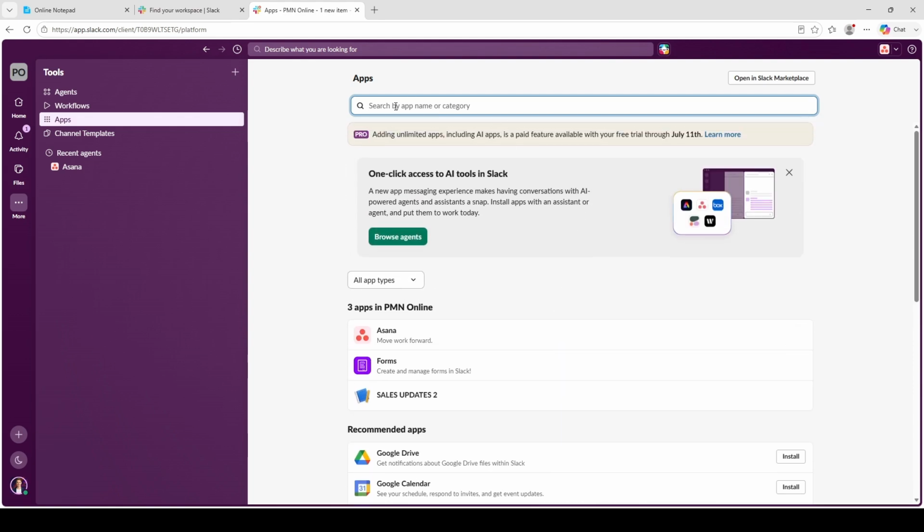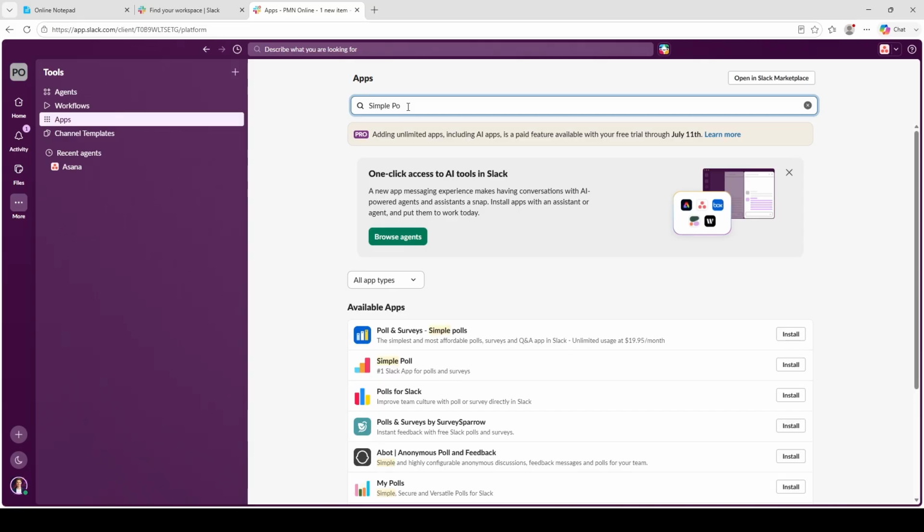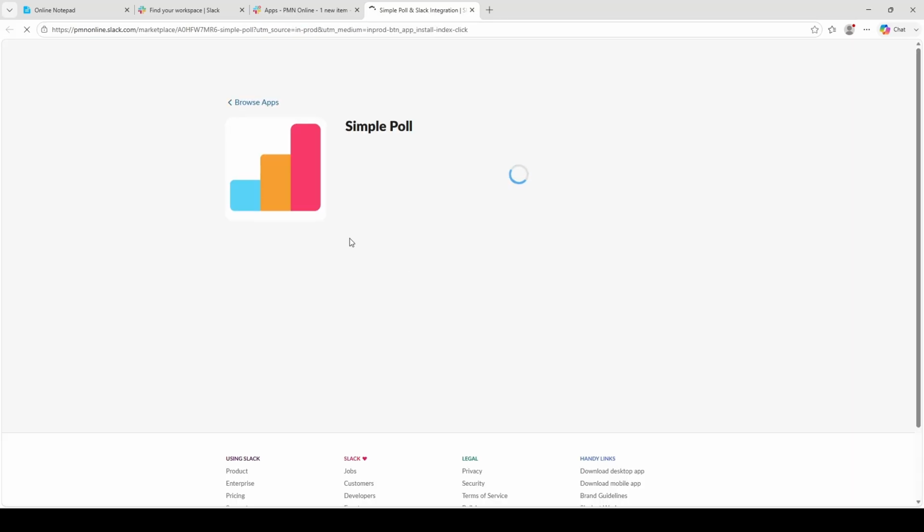In the app directory, search for Simple Poll and add it to Slack. Simple Poll is a highly user-friendly tool that allows you to create polls directly within Slack, making it an ideal choice for our task. After adding Simple Poll, navigate to the channel where you'd like to create your poll.